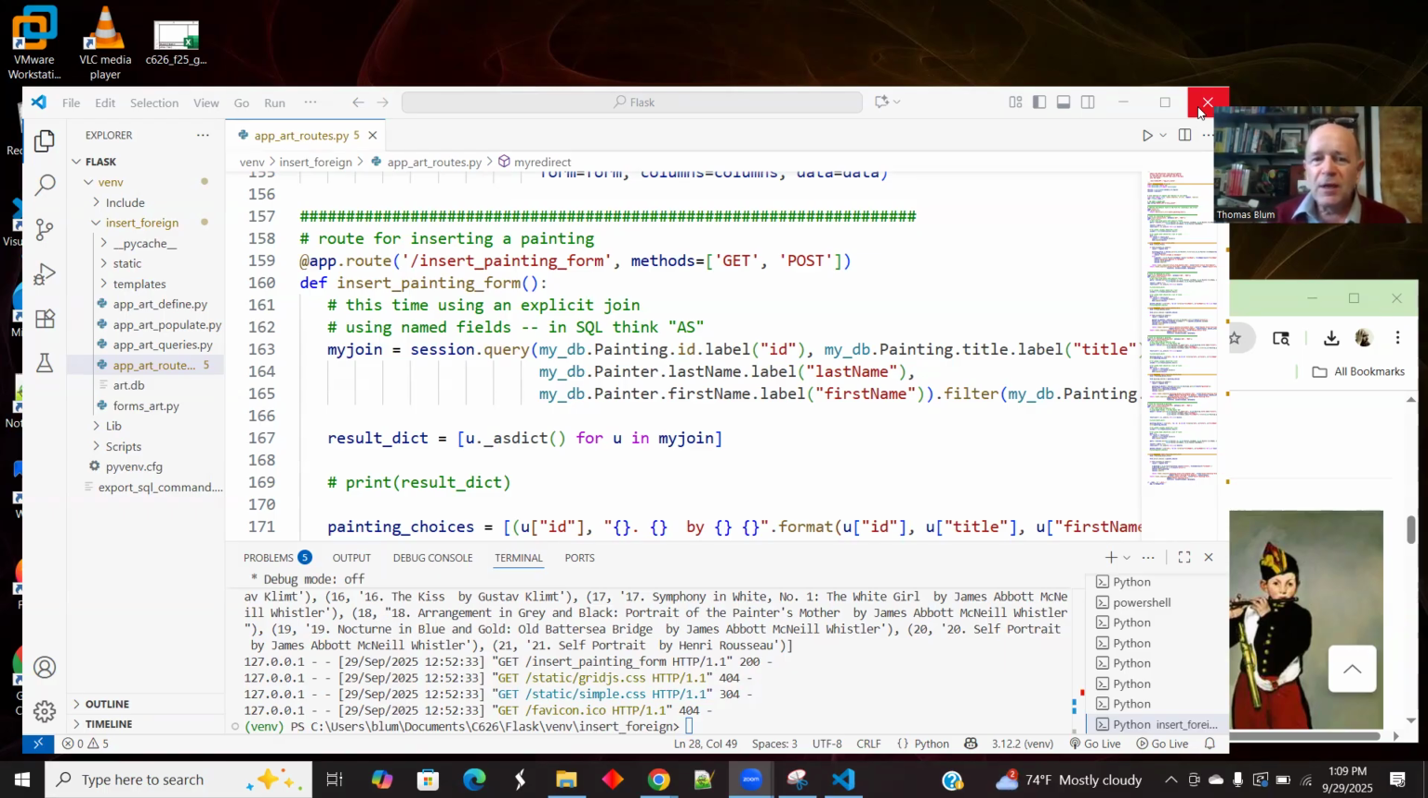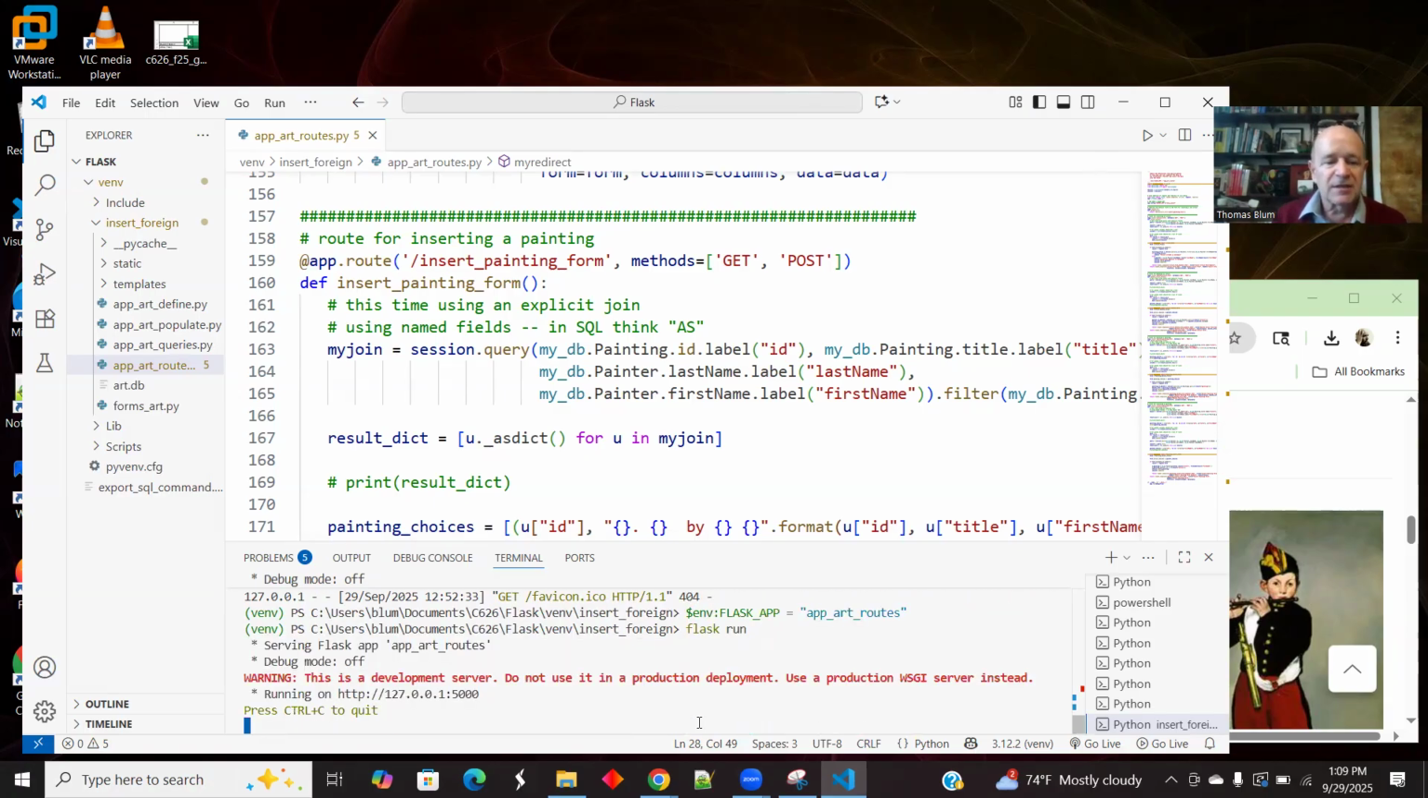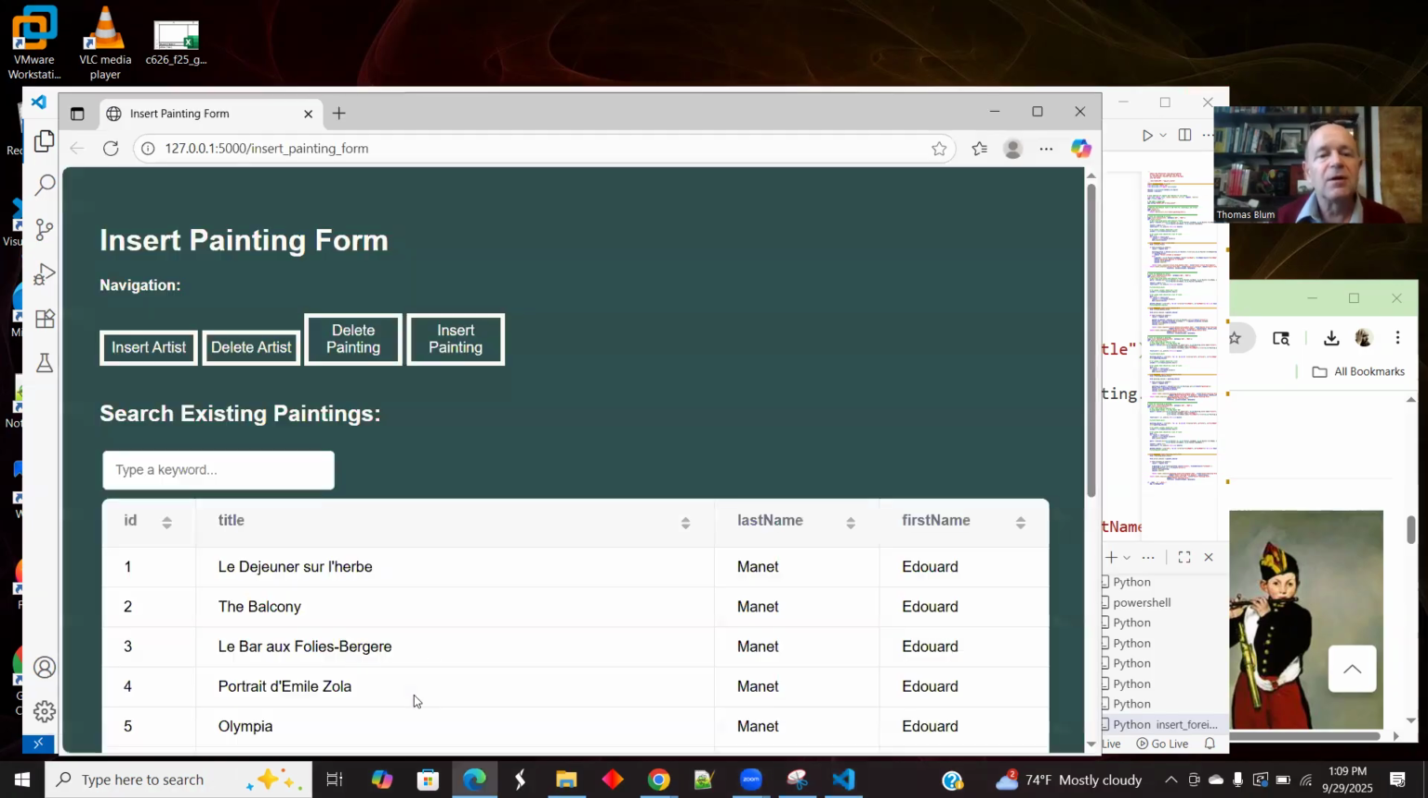And so when we insert a painting, we want to maintain referential integrity to assign it immediately to a painter. So that's going to be part of the interface we design here. Let's run this and see it and then look at some code. I'm starting the Flask app, and I have my default route directed to this insert painting route.